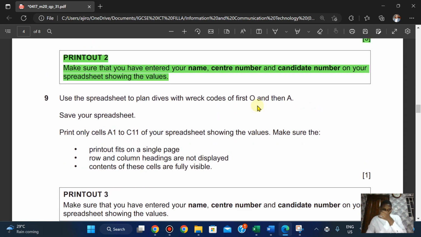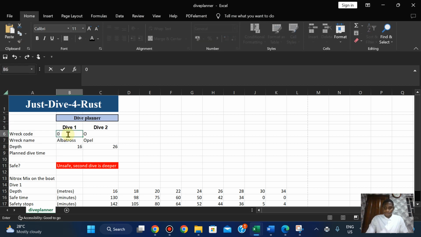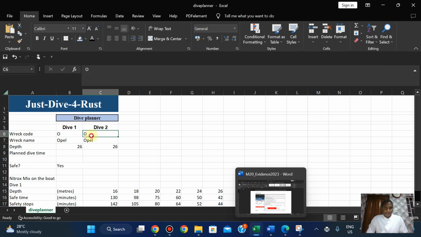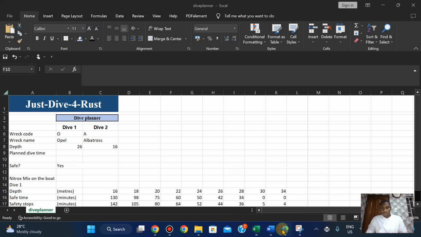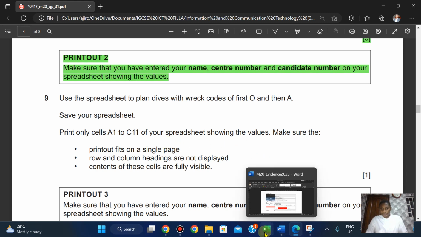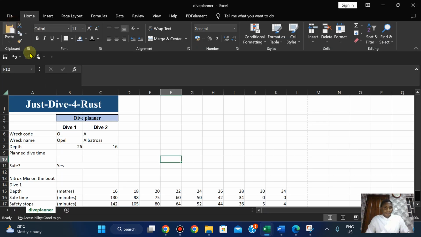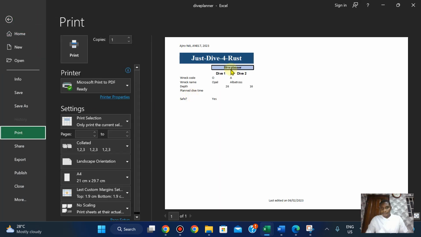Use the spreadsheet to plan a dive with a rec code of first O, and then A. Okay. Save your spreadsheet. Print only cell A1 to C11, showing the values. Save. Click on File, Print. Okay, A1 to C11. Click on Print.